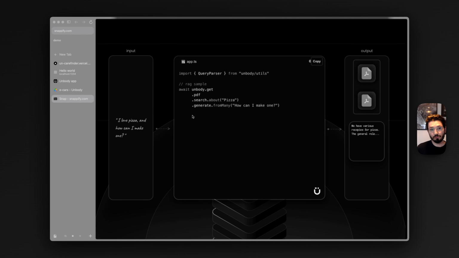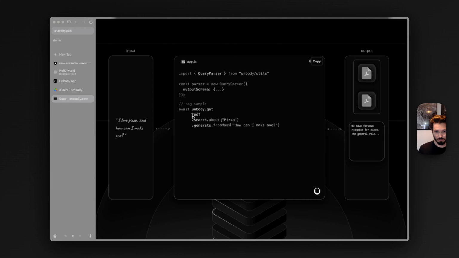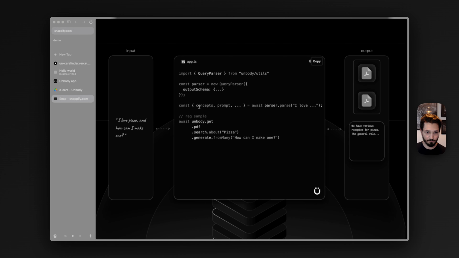So in order to solve that, we introduce query parsers. It's a new module that you can initialize as a parser and define what type of parameters you want to be extracted from the user input, and basically it does it. By default, it extracts concepts and prompt, and whatever you have as a custom output schema, and you have it now. So all you need to do is replace all those hard-coded ones with the ones that the query parser gives you: search about the concepts and generate from prompt.